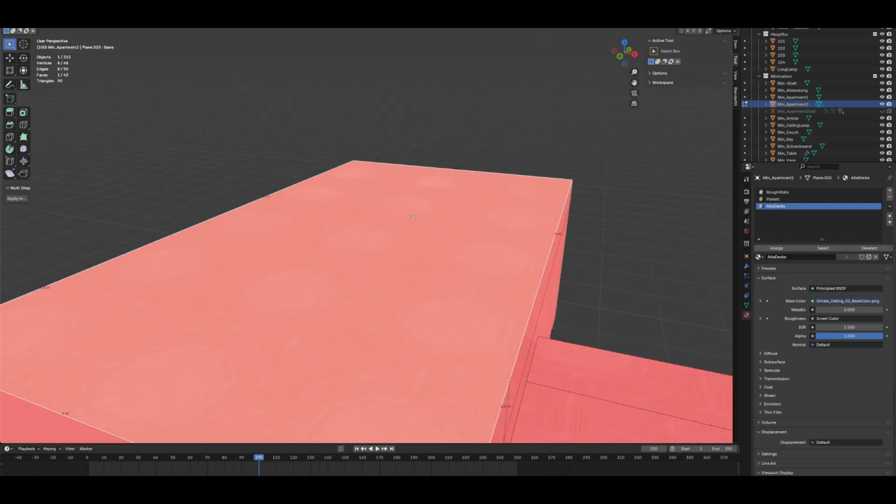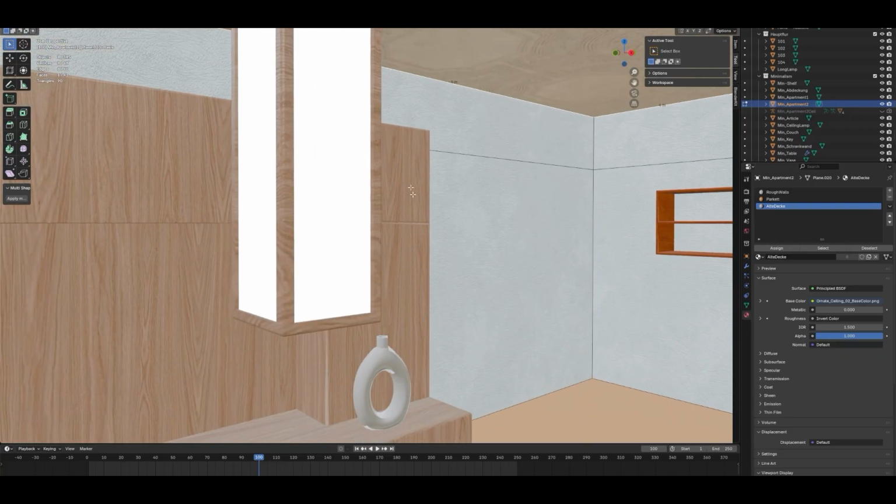I'll keep it like that. I want to make a fancy effect here.